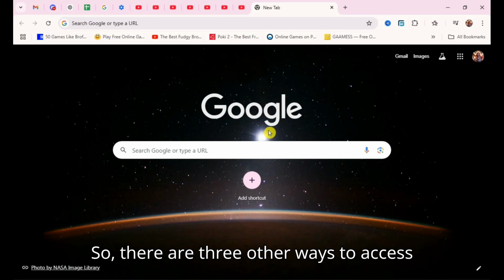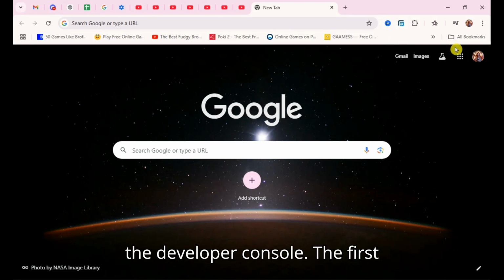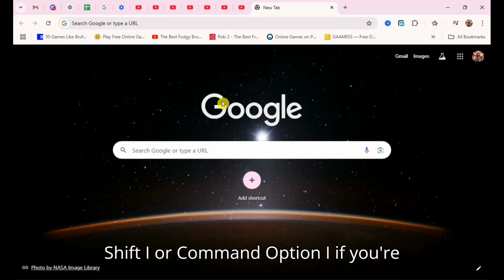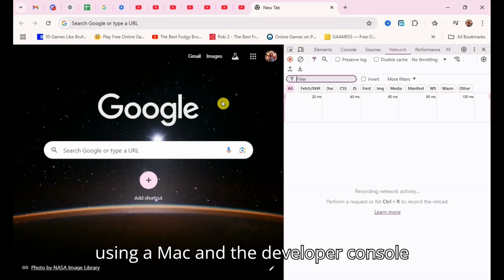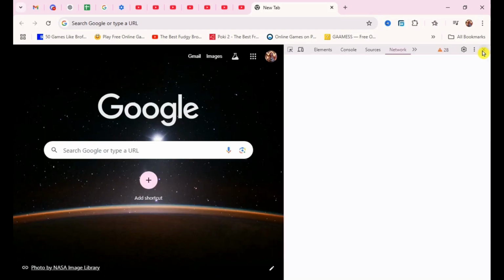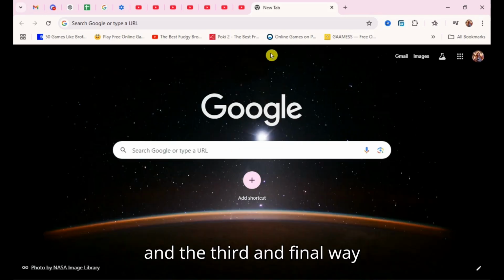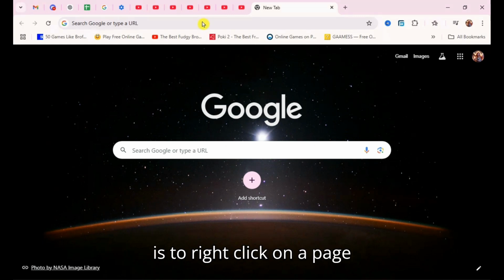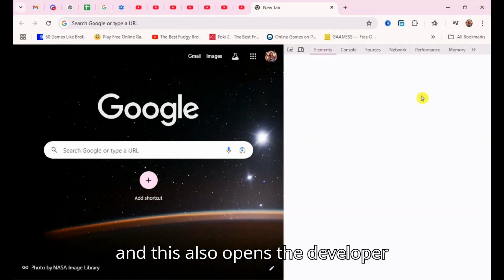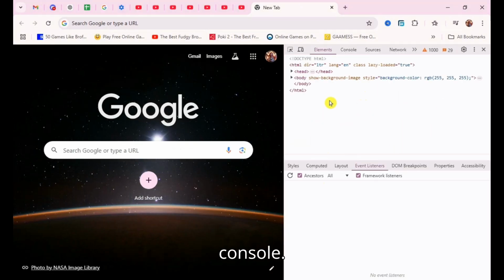So there are three other ways to access the developer console. The first way is to click Ctrl+Shift+I or Command-Option-I if you're using a Mac, and the developer console will pop up. Another way is to press F12, and the third and final way is to right click on a page and it will show inspect, and this also opens the developer console.